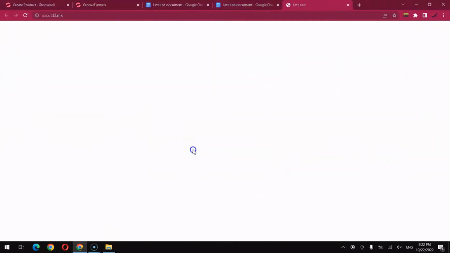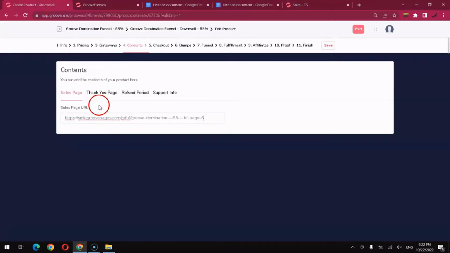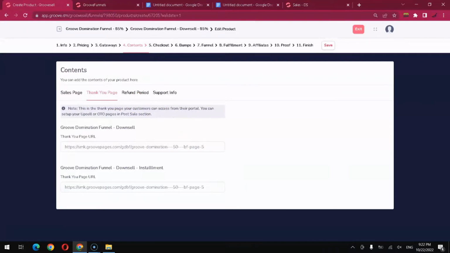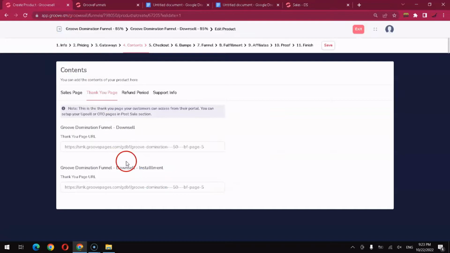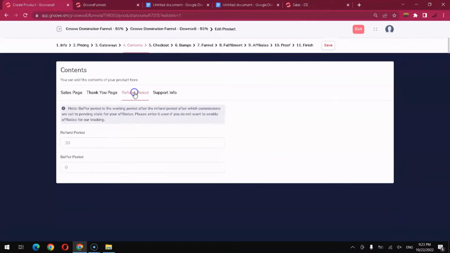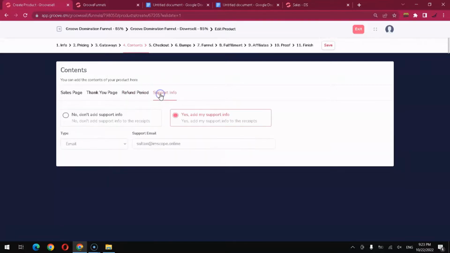Let me confirm. Let me open it in a new tab. Yeah, this is the sales page of the downsell. Paste it. The thank you page, which is this one. I'll just copy it and paste it in here, like so. The refund period is 30 days, and the support email is added.